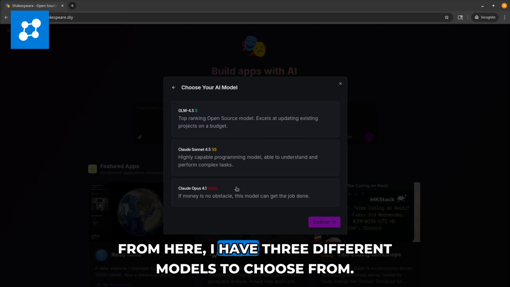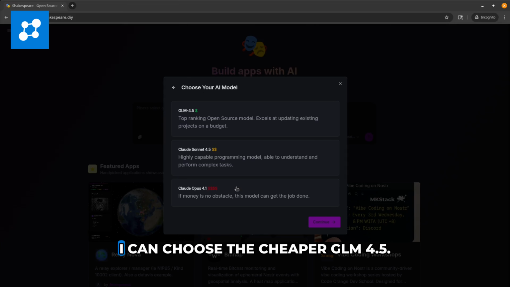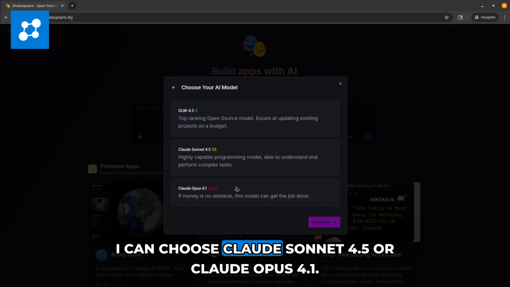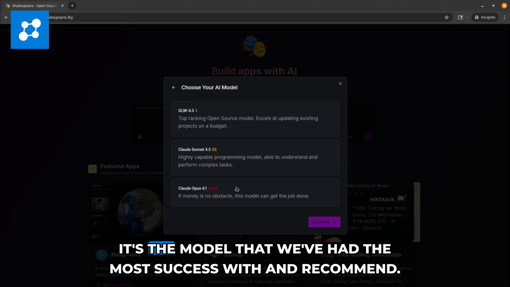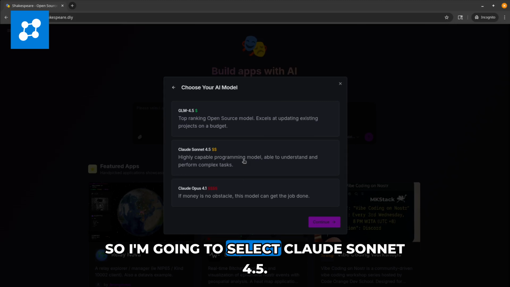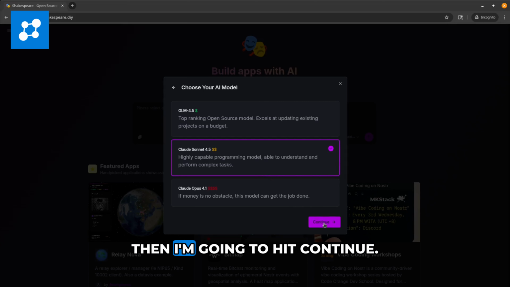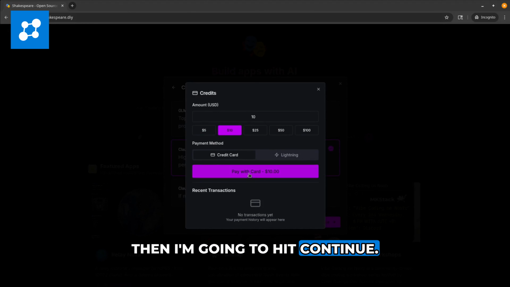From here, I have 3 different models to choose from. I can choose the cheaper GLM 4.5. I can choose Claude Sonnet 4.5 or Claude Opus 4.1. Claude Sonnet 4.5 is the gold standard for development. It's the model that we've had the most success with and recommend. So I'm going to select Claude Sonnet 4.5. Then I'm going to hit continue.